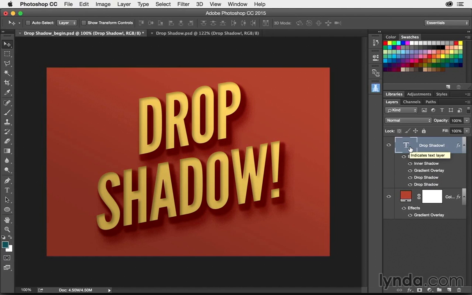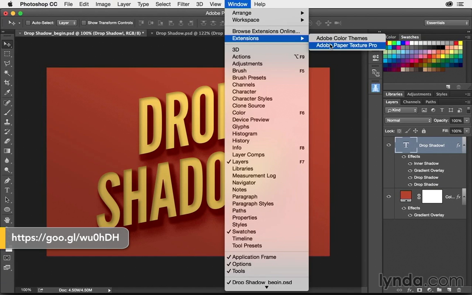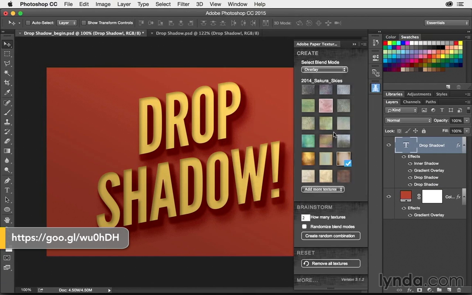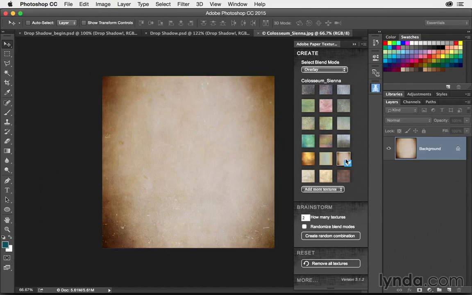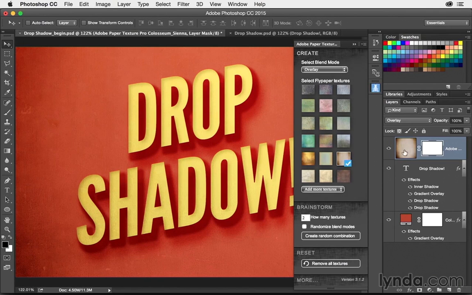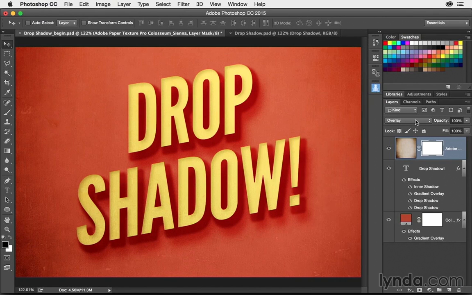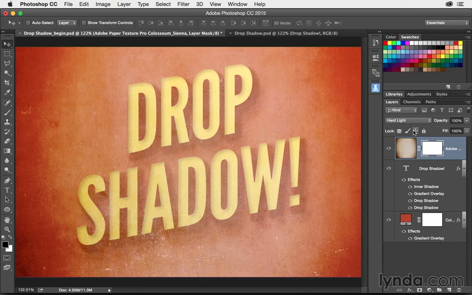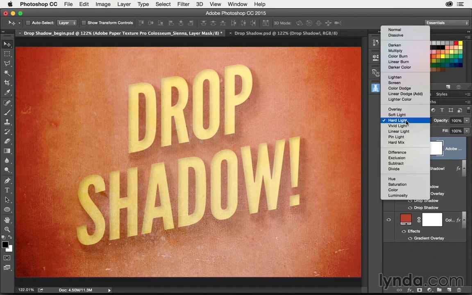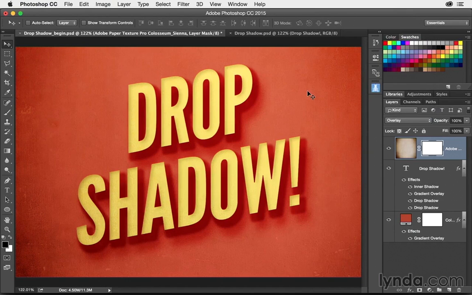And then I added a layer of texture above the whole thing. And I did that through the Adobe Paper Texture Pro extension. And the one that I used is Colosseum Sienna. So I'll just click on that and it's going to add that layer of texture with a blend mode of overlay, and we can change that if we need to, but it's using a blend mode of overlay, which in this particular case I think works well.